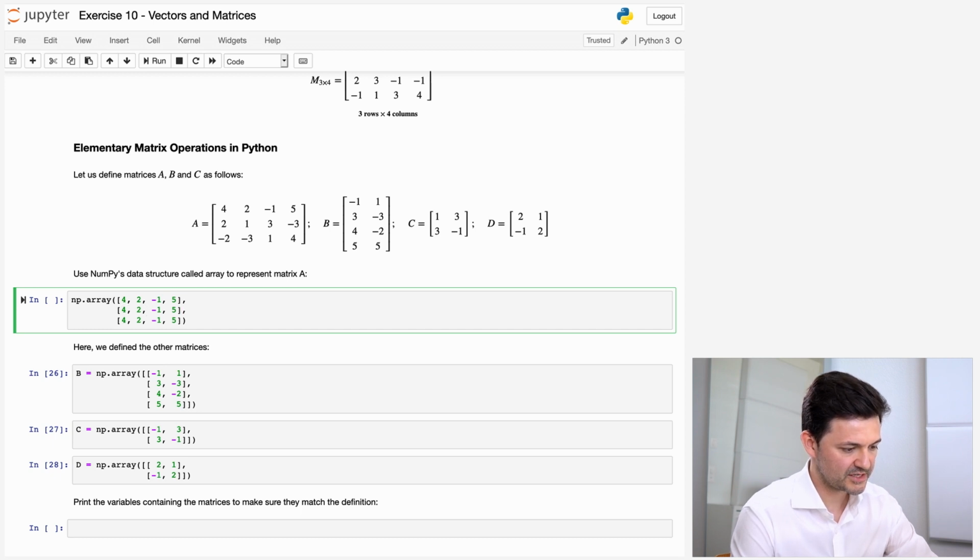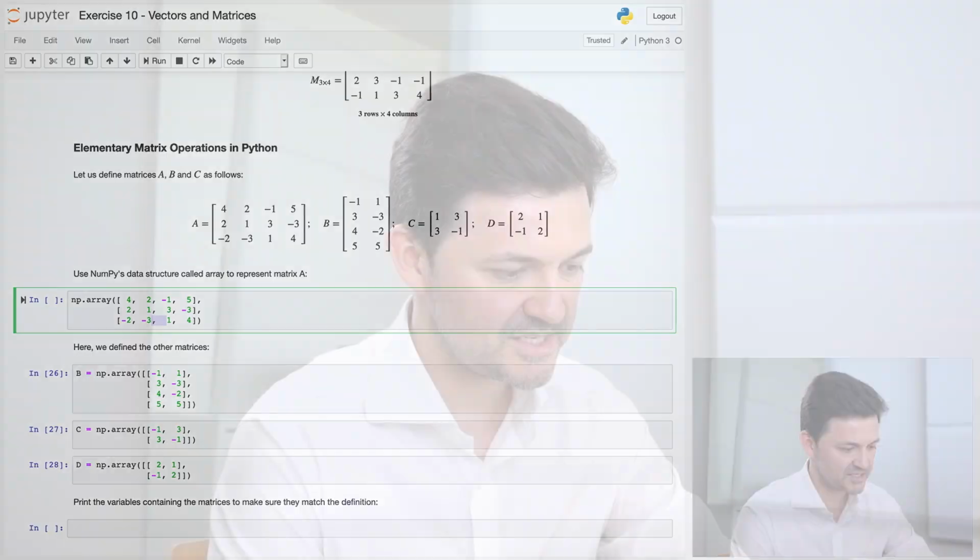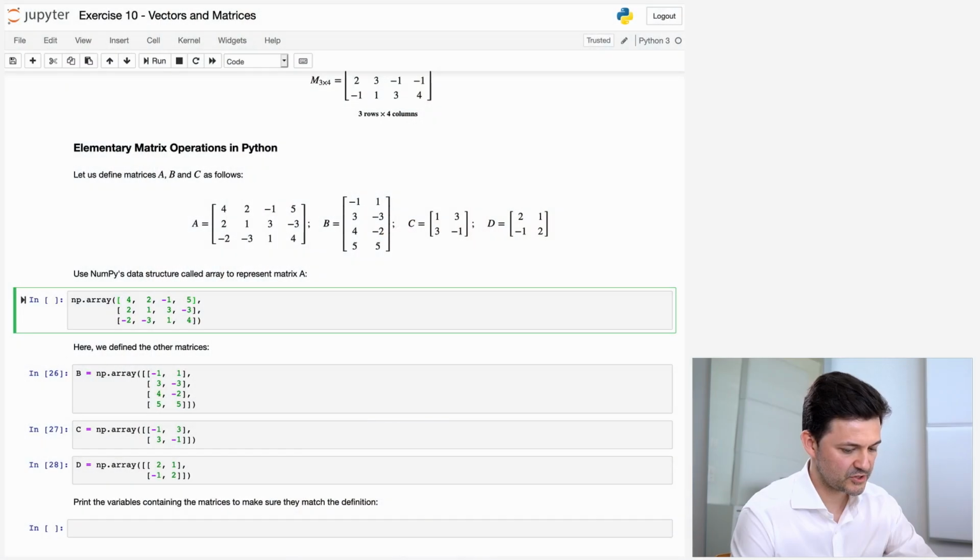The second row has the elements 2, 1, 3, and -3. And the fourth row has the elements -2, -3, 1, and 4. So it is not necessary to indent this 3 spaces or 2 spaces, I just do it for clarity's sake, so it looks better. And now I need to surround this structure with another pair of square brackets.